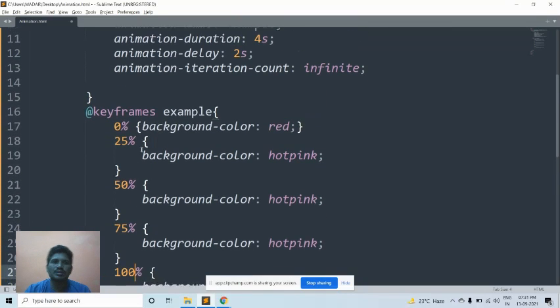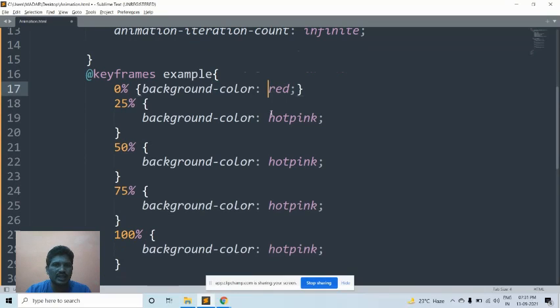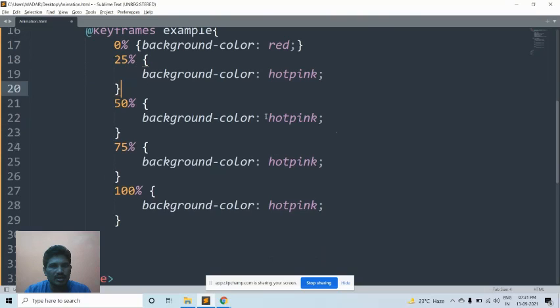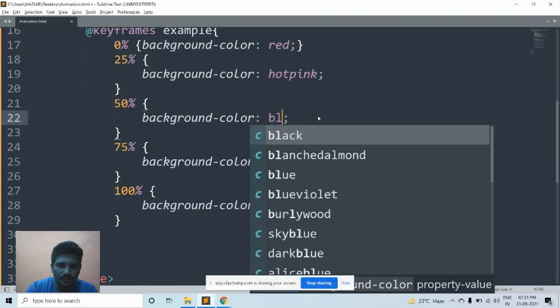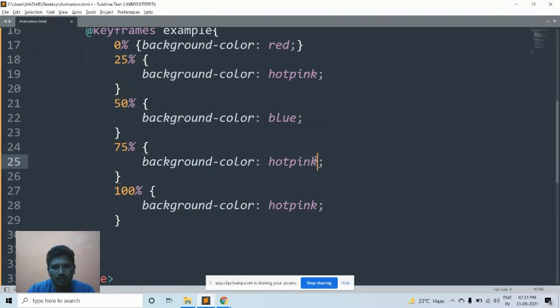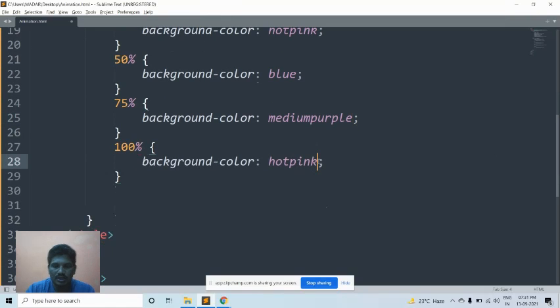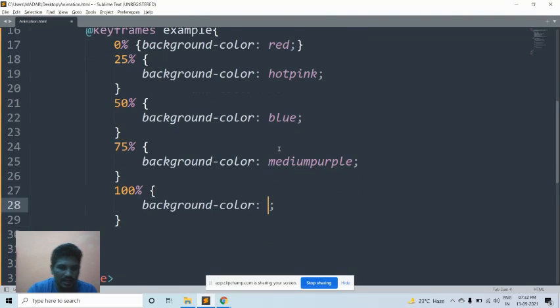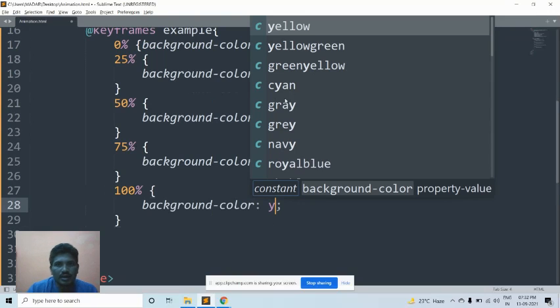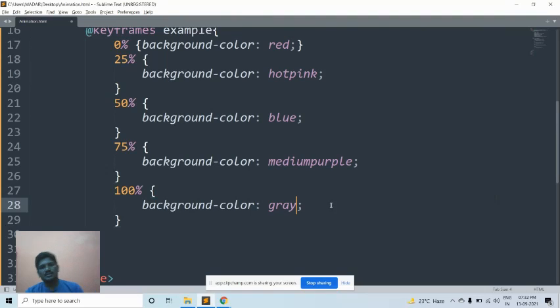Then here 0 to 25%, which will come to the red color. Then once it comes to the 25%, it will add pink. Then I will go for the blue. Then I will go for what is called maroon, medium purple. Then I will go for green, yellow, some for example green.